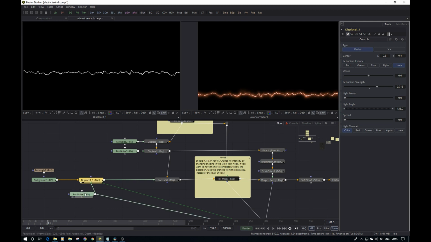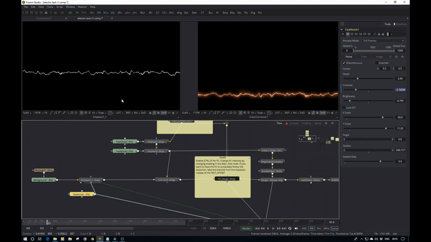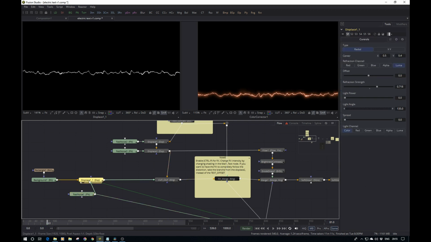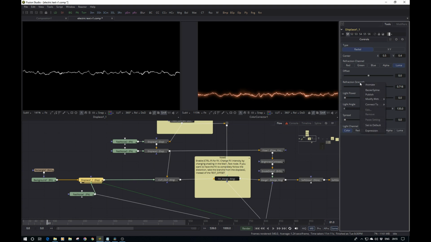And if you want that to change a lot, you can change, for instance, the seed rate, or you could keyframe the refraction strength, or add, for instance, a shake follower to it, or sorry, a shake modifier to it. All kinds of stuff is possible here.